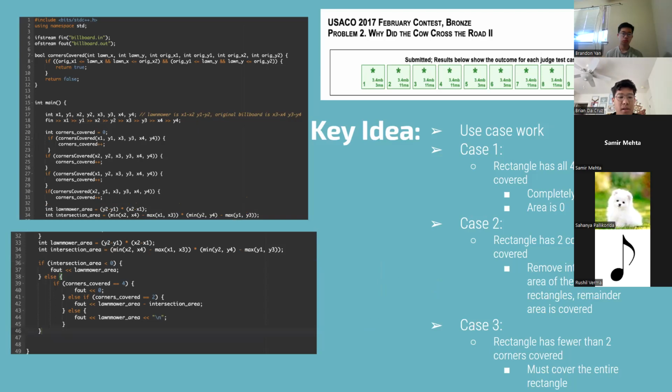So if there was no intersection area, that basically means the rectangles weren't touching, right? So we need to just print out the lawnmower area because we need to cover the entire lawnmower billboard by ourselves. That's case 3. Otherwise, if we have 4 corners covered, we don't need to cover anything because the current billboard already obscures the lawnmower billboard. So the leftover area is 0.